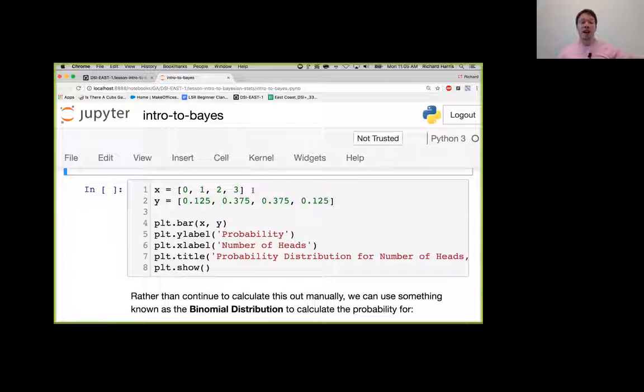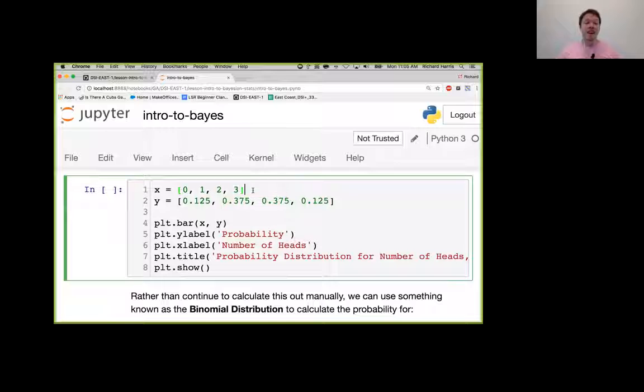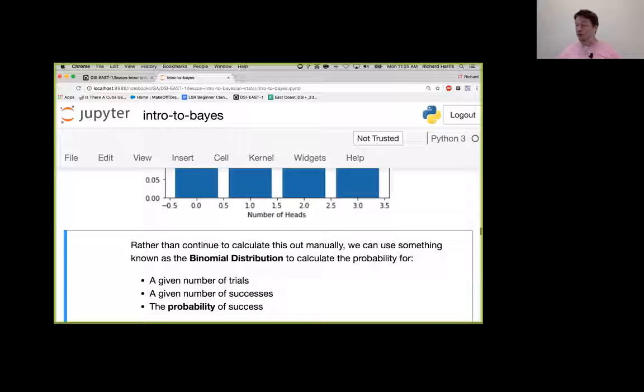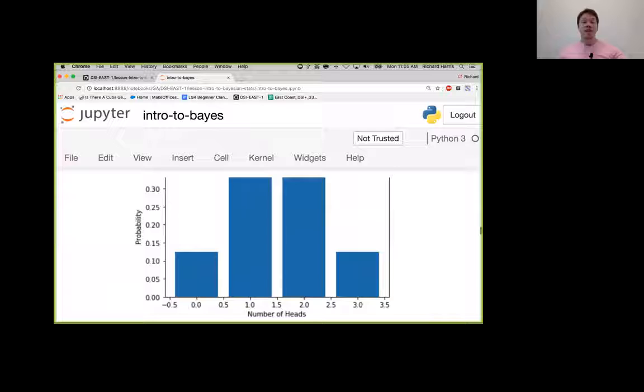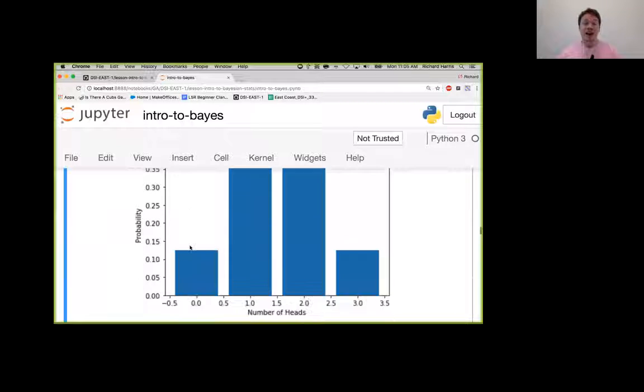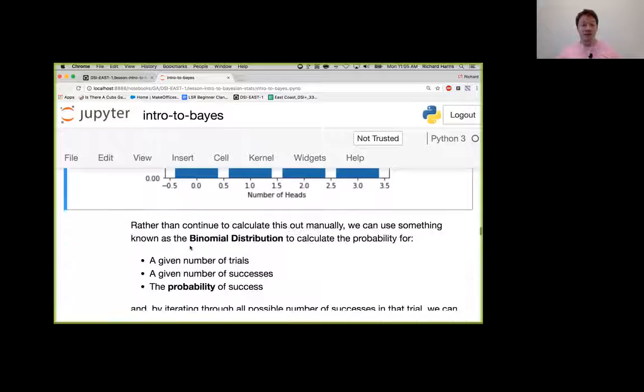And again, I'm just going to put my x's, which are the number of heads, in one list, the probabilities that correspond to those heads on my y, and then I'll just plot a bar plot. And we can see that, and we can manually go through. All right, well, what does 4 coins look like? What does 5 coins look like? What does 6 coins look like? And build that out case by case by case, which is really manual and takes a long time.